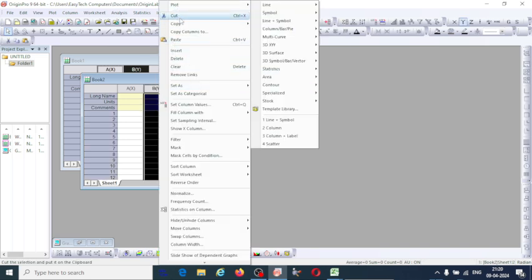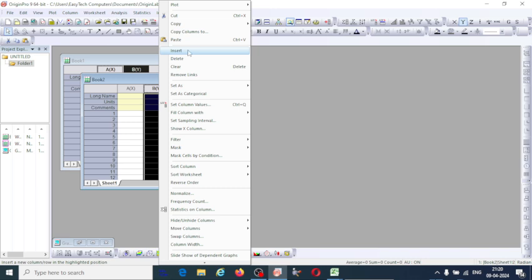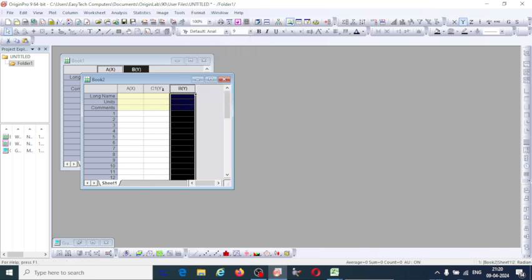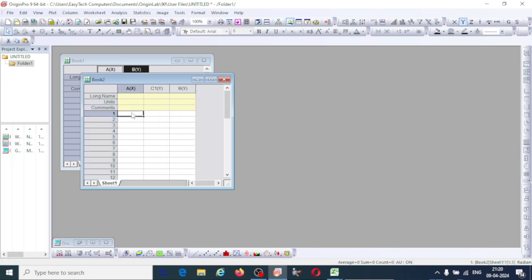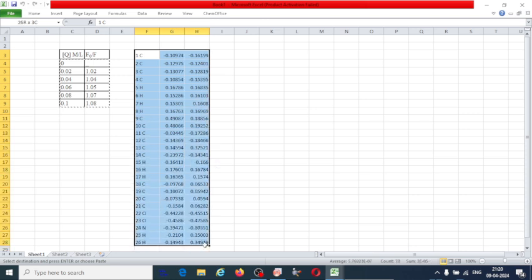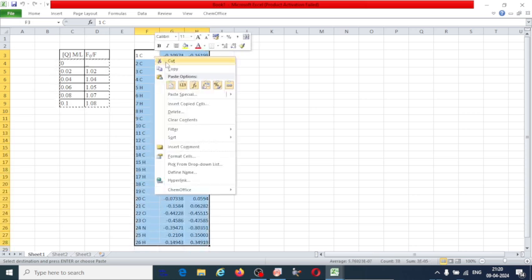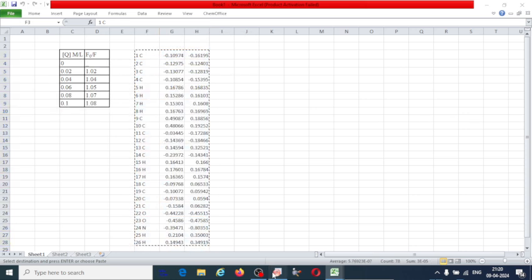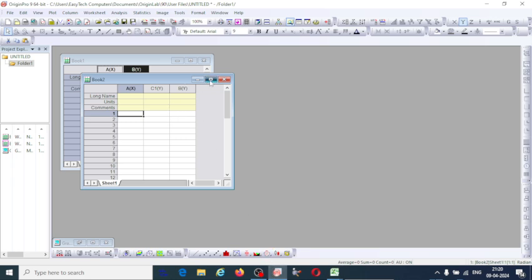You can see here insert. Use that insert section and click, and one more column is going to be added. So one x-axis, two y-axis. So select. I am going to copy this from the Excel sheet, and paste it here.